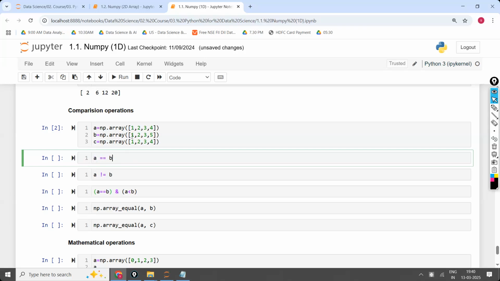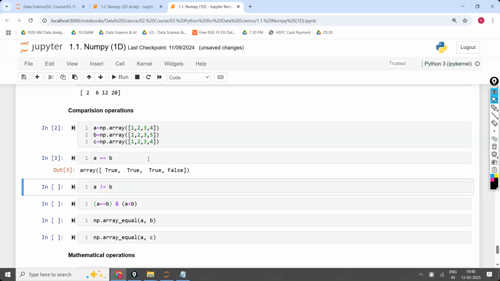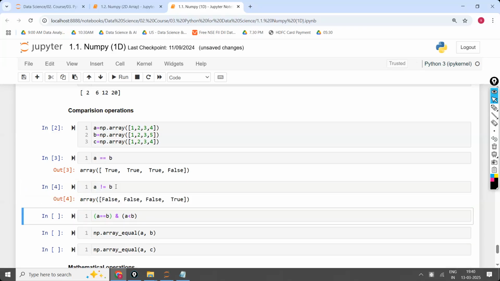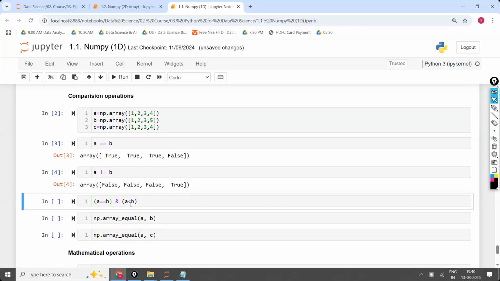So 1 is equal to 1, true. 2 is equal to 2, true. 3 is equal to 3, true. 4 is equal to 5, false. So you are going to get the output like this: true, true, true, and false. And A is not equal to B. So every value of A will be compared with every value of B. Similarly, you can apply the comparison operators, and you can apply the logical operators.